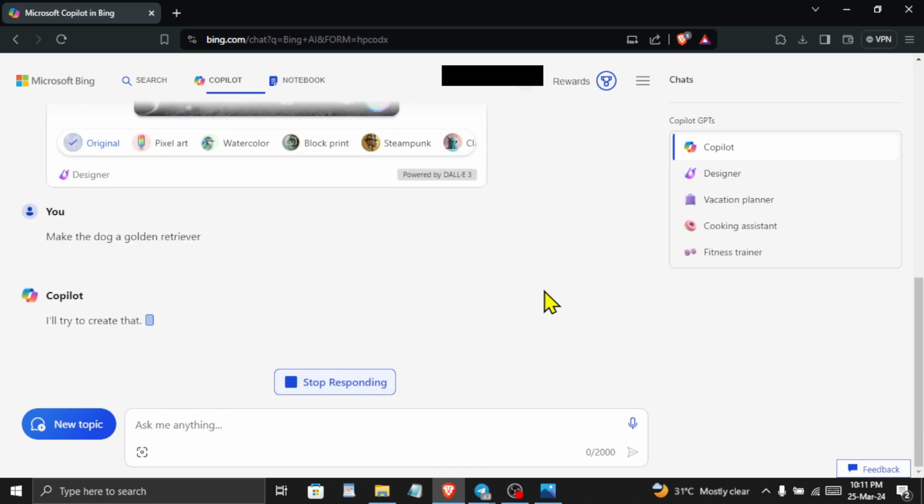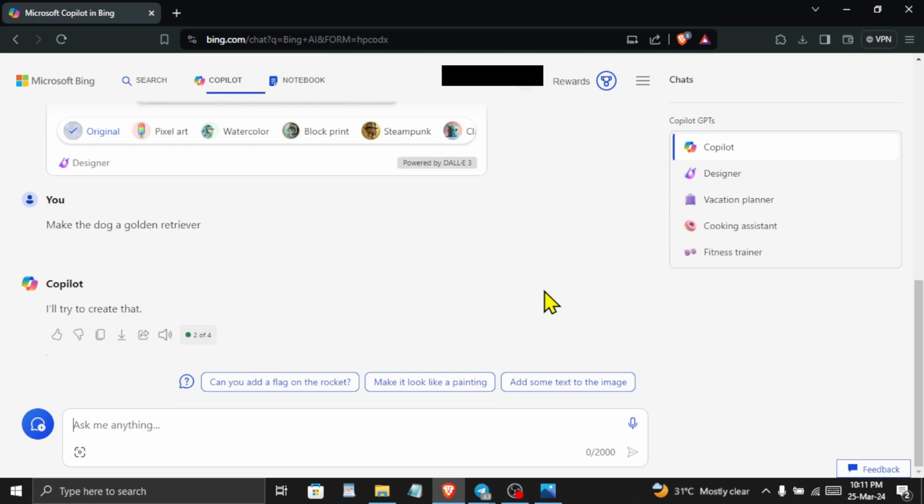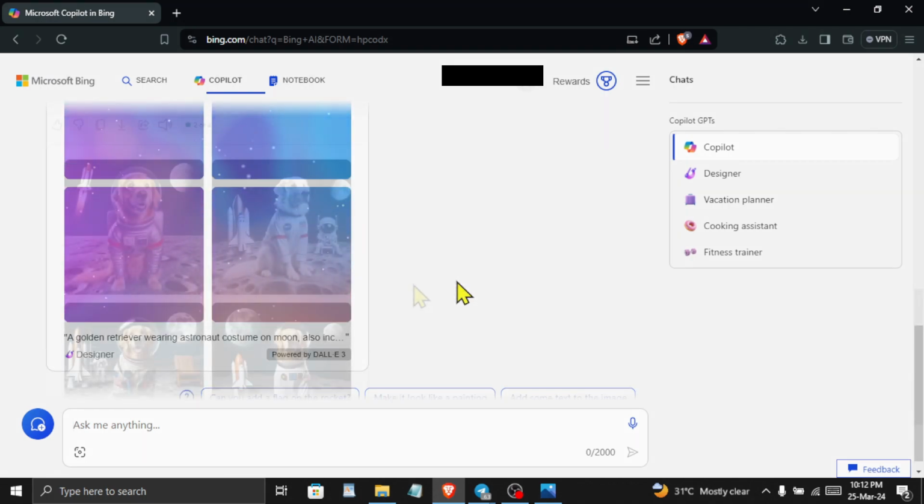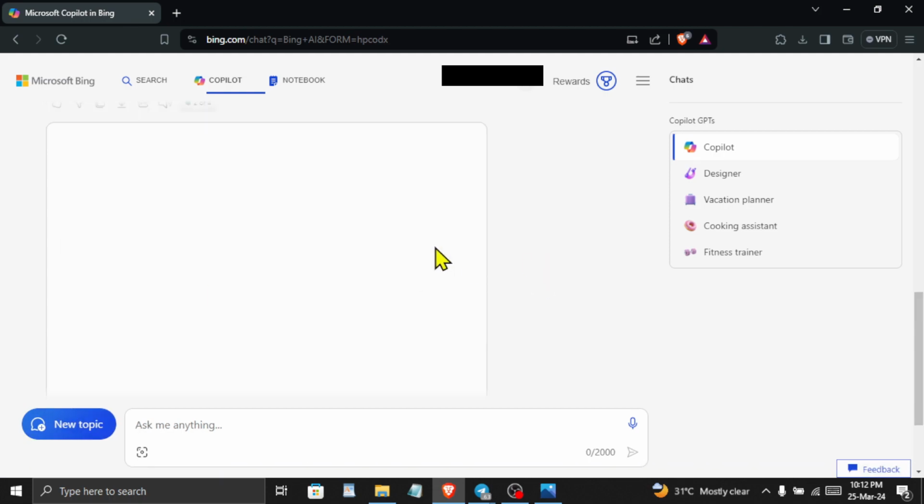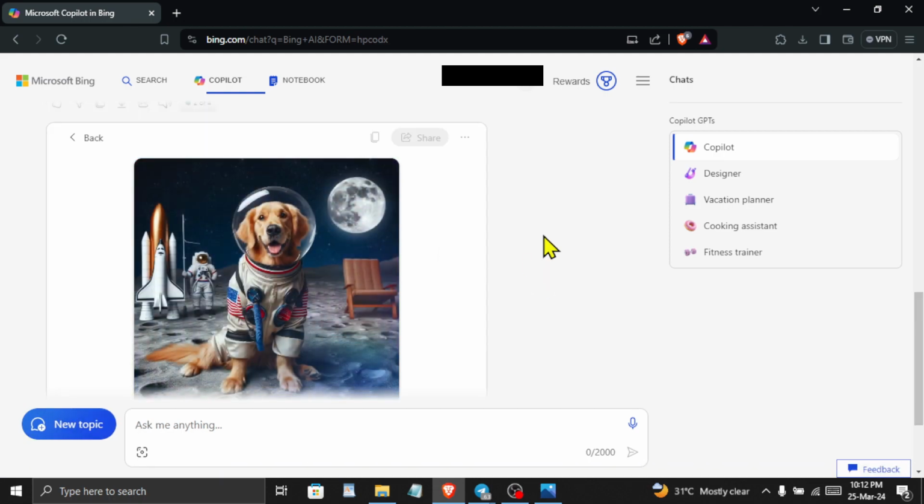Just like before, Bing AI will take some time and we will have 4 amazing images with the necessary changes. You can see that the dog has been changed to a golden retriever. I will show you how to download the images. Click on any image of your choice. Click on the 3 dots here and click download.